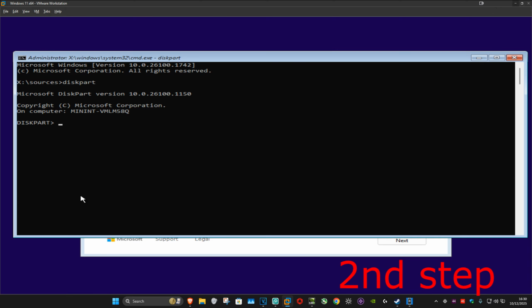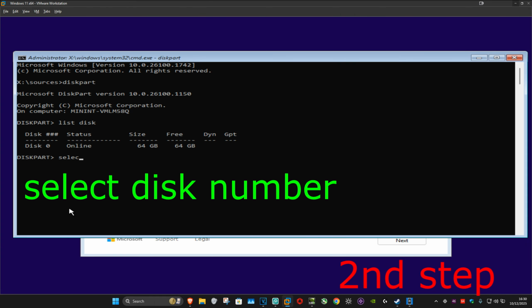And now you want to type in list disk and then click on enter again. Now you want to type in select disk, and now the disk that you want to install Windows on. For me, I've only got one disk, so I'm going to type in select disk 0. In your case, you might have more disks. You want to type in the disk number on which you want to install Windows on. You're going to know which disk is which by the size. In my case, I'm going to type in select disk 0 and then click on enter.